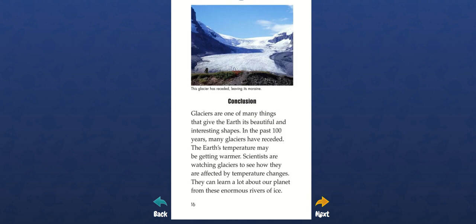Conclusion. Glaciers are one of many things that give Earth its beautiful and interesting shapes. In the past 100 years, many glaciers have receded. The Earth's temperature may be getting warmer. Scientists are watching glaciers to see how they are affected by the temperature changes. They can learn a lot about our planet from these enormous rivers of ice.